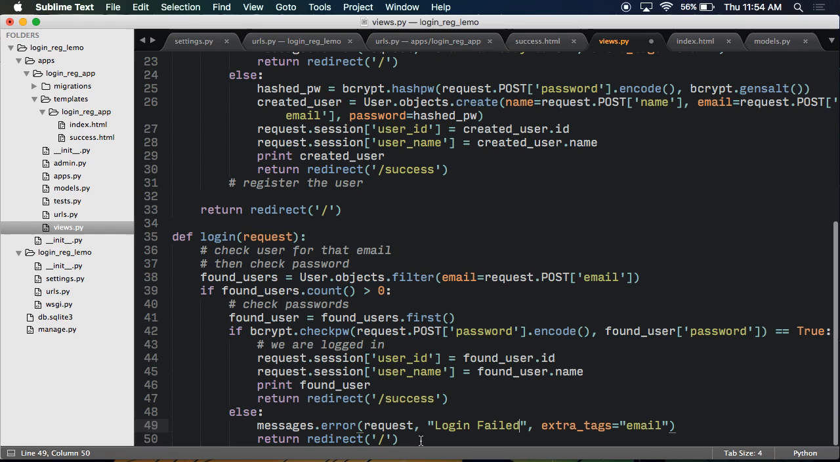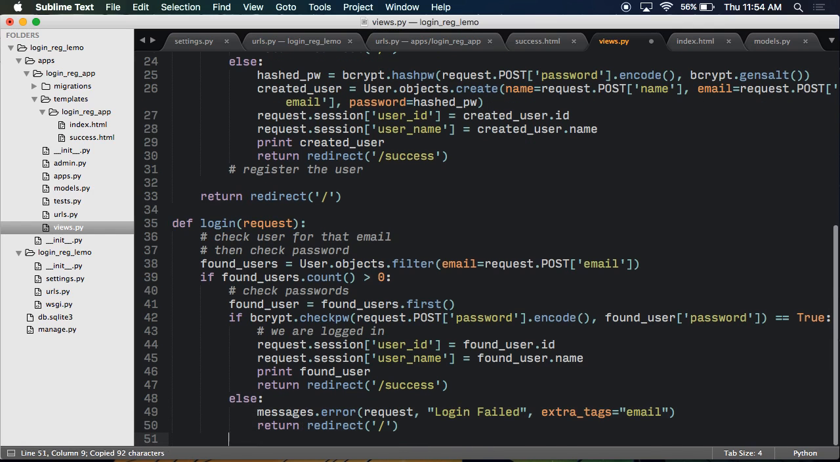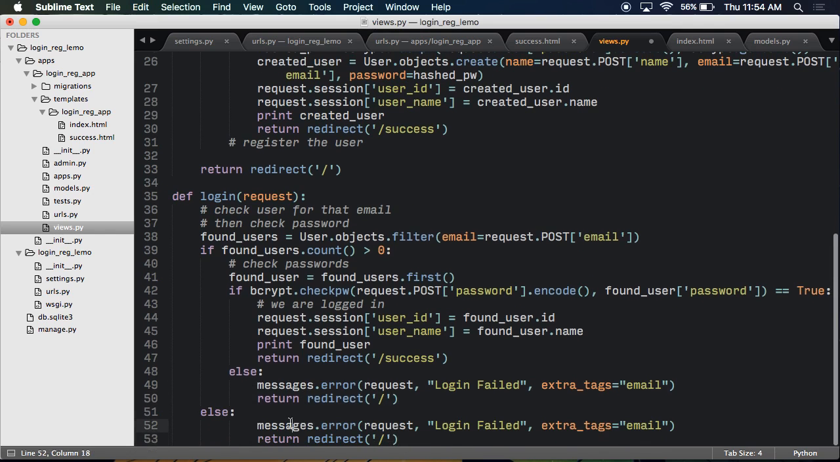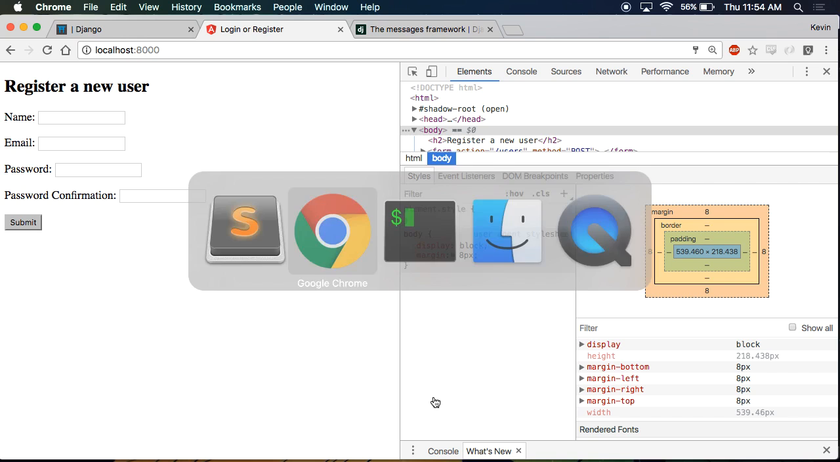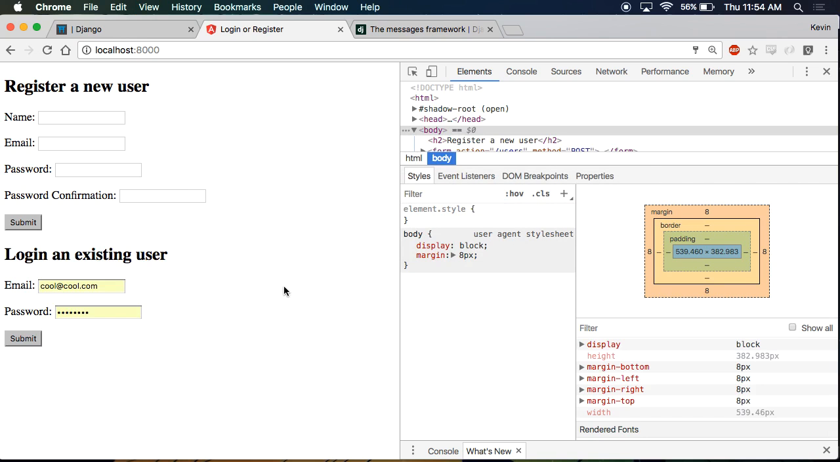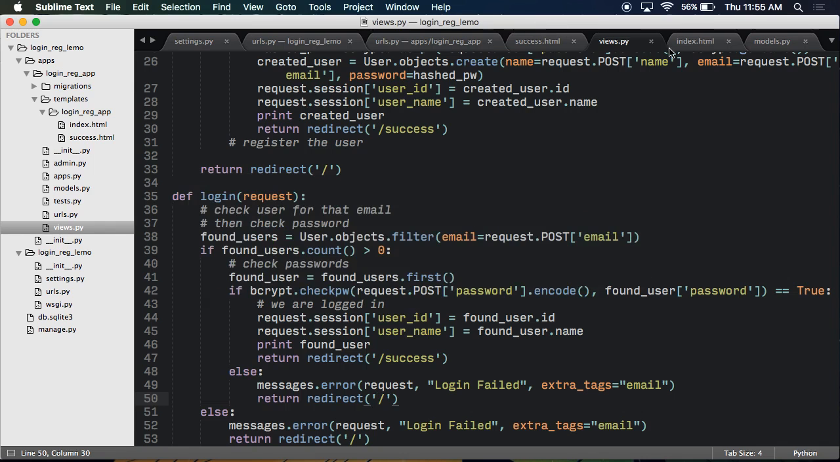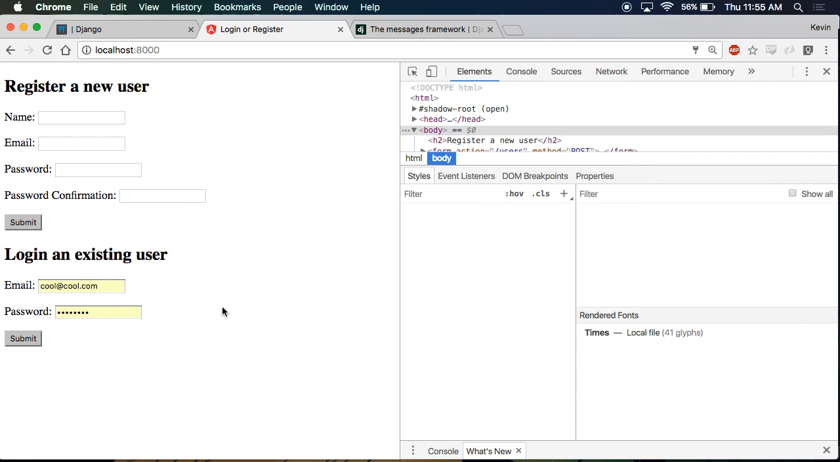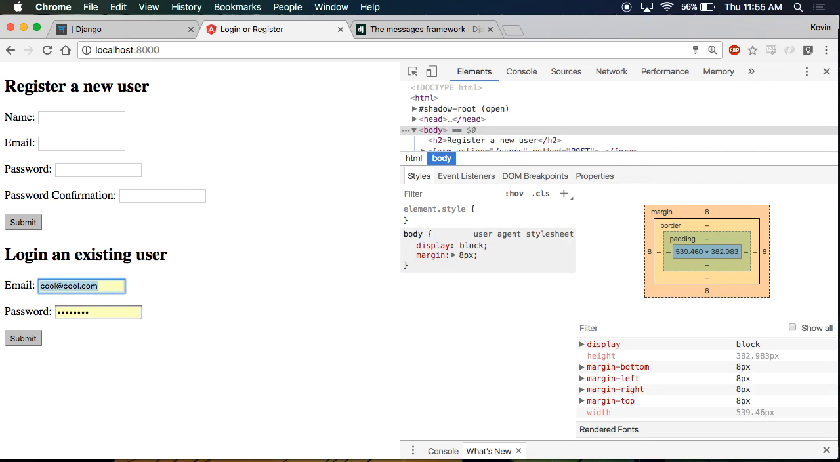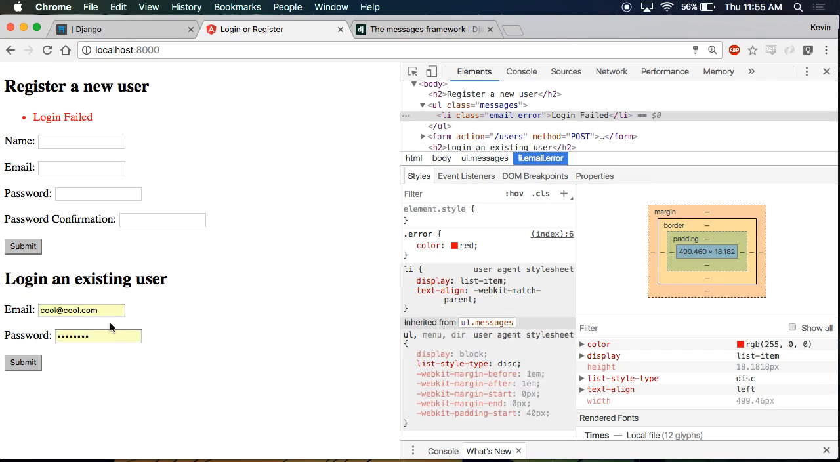Right? And then we could also have that same logic, this other else, for what? The found user stuff, right? If we don't find anybody with that email, then we shouldn't be able to go any further, right? Cool. Let me just think of one thing that I'm missing here. So if I do cool.cool.com, I should get an error message, login failed. Awesome.